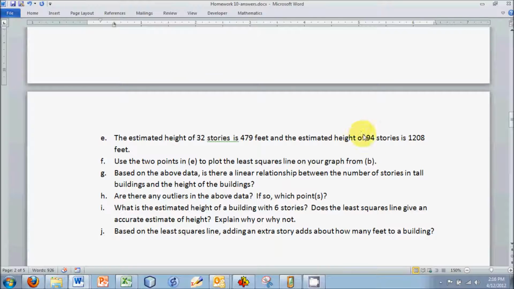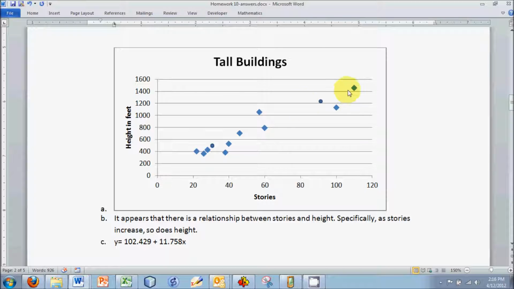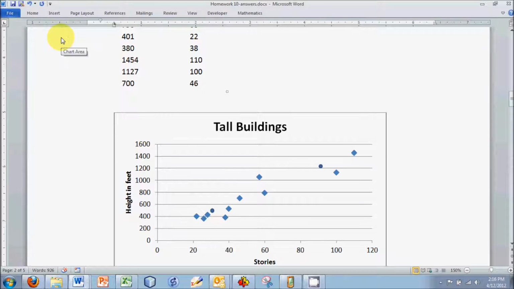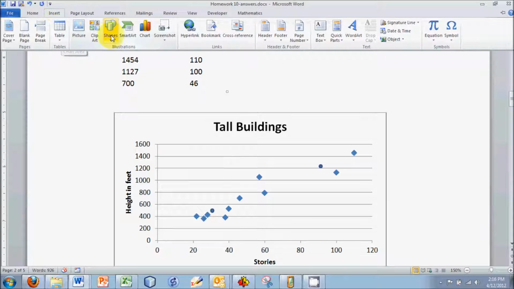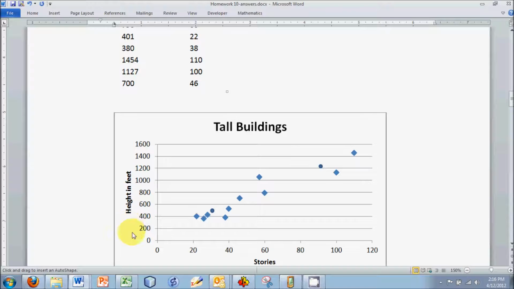So it asked us to plot those points. That was letter F. It says to also plot the least squares line on the graph. The least squares line is just a line that connects those 2 points. So let's go ahead and connect those 2 points with a line. So insert a line. And I'll fix this after I try.